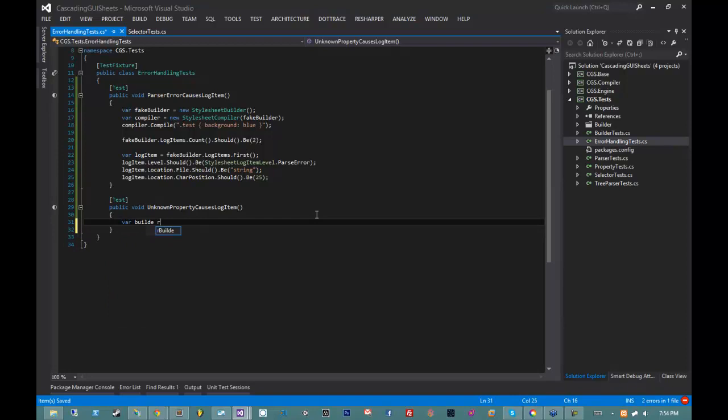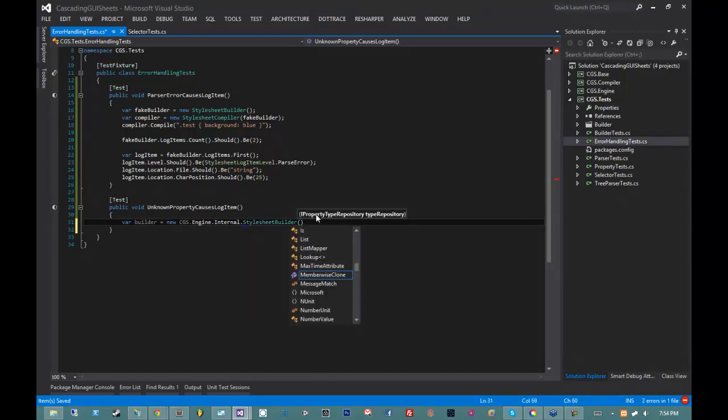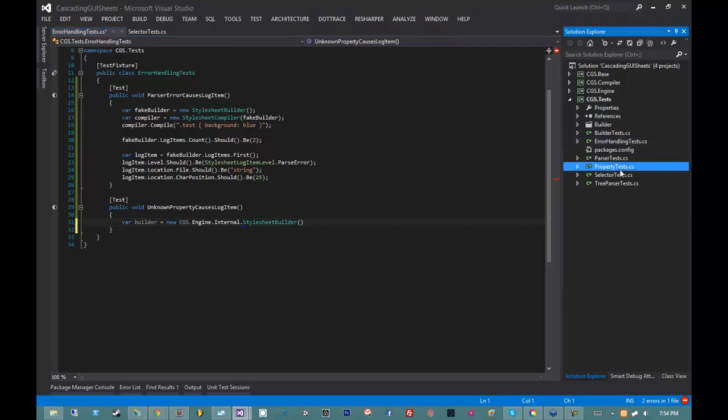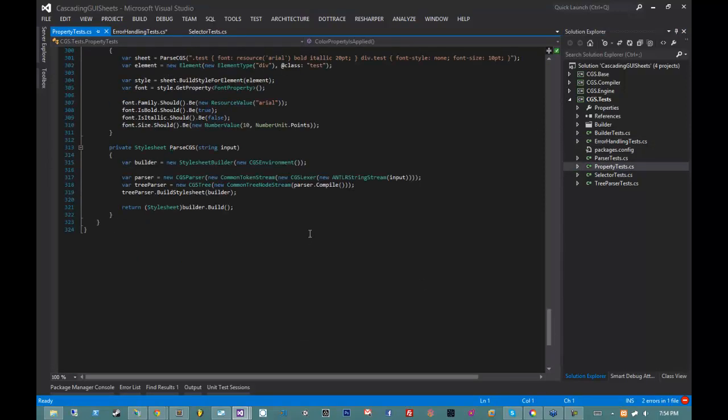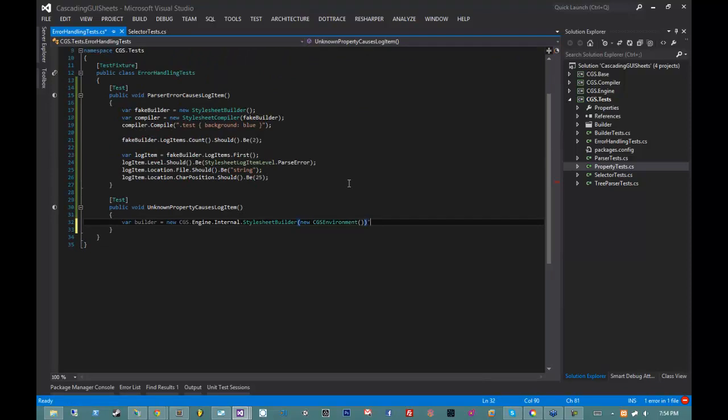So I'm going to say var builder equals CGS.Engine.Internal.StyleSheetBuilder, which needs an IPropertyRepository. How did I do this before? I instantiated a new CGS environment. Okay, so I'm just going to do this.